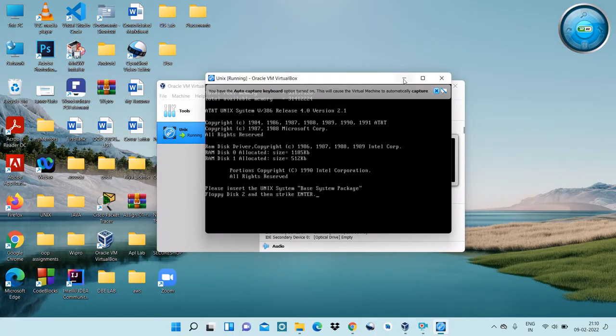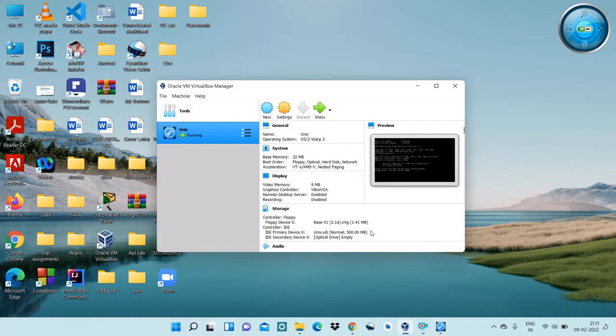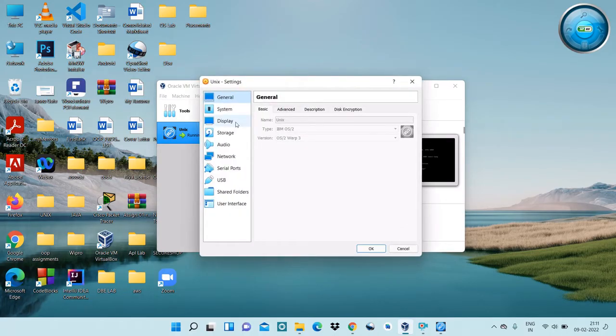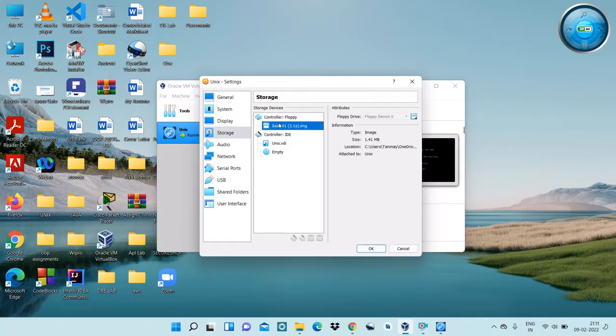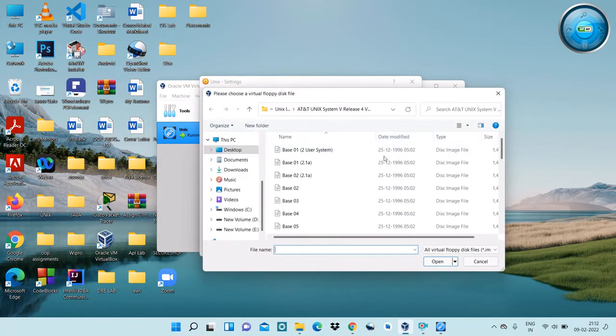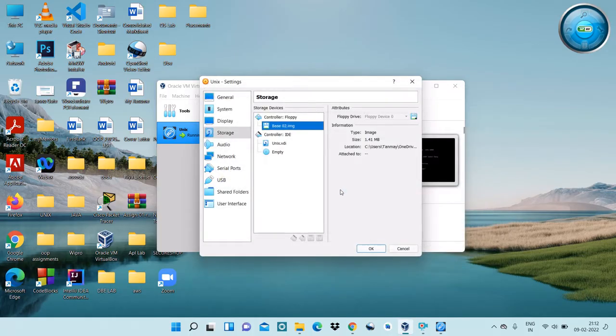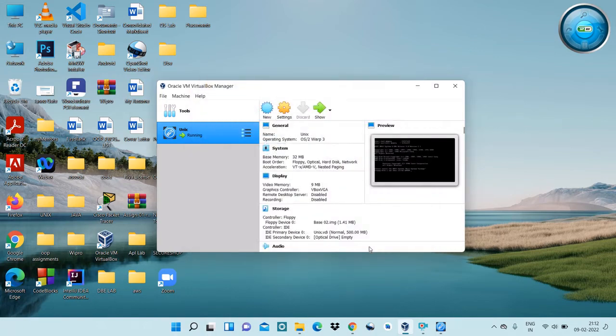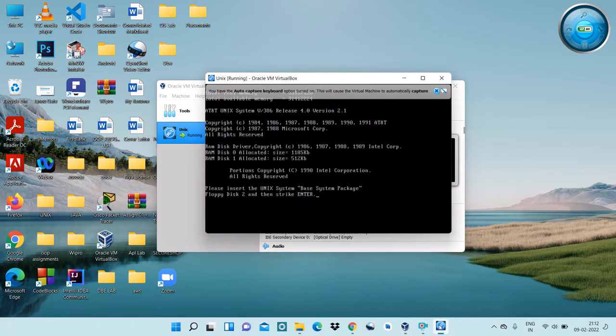Okay. Now what we have to do is we have to click on the settings, and we'll look at storage, and here we'll click on here, and then choose a disk file, and then we will select this base 02, and we will click on OK, and then we'll open our this window, and we will press enter.